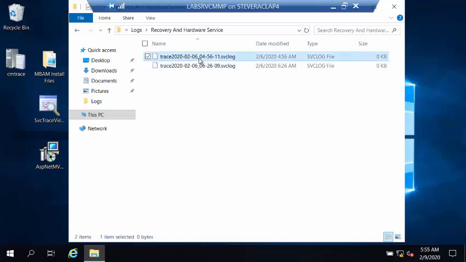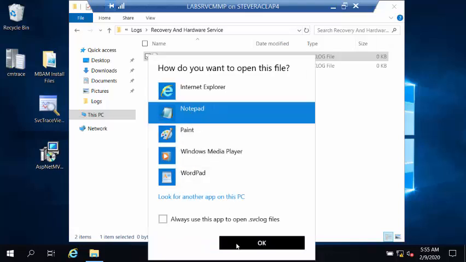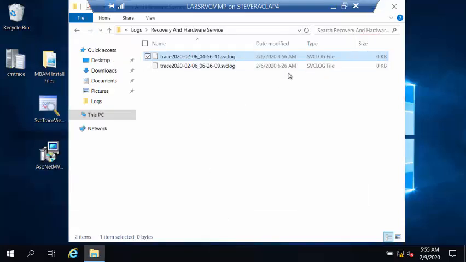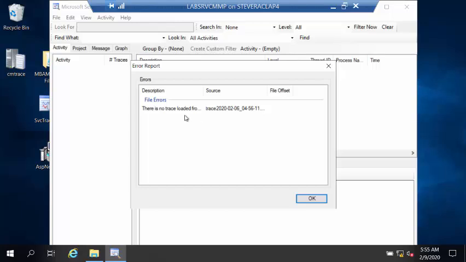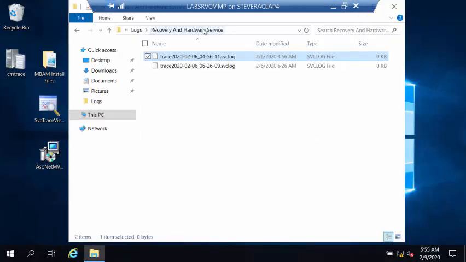If I open it now with Notepad, it's not going to largely be in a friendly format. In fact, that one looks like it might be empty. Both of them are. So if you have content in this, you can get your SVC Trace Viewer right here and throw it into it, and it'll open it up and make it much more readable for you. This is empty, and so nothing to really see here, but there is good data there if you need it.